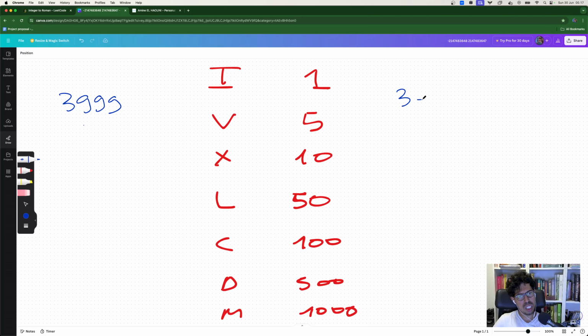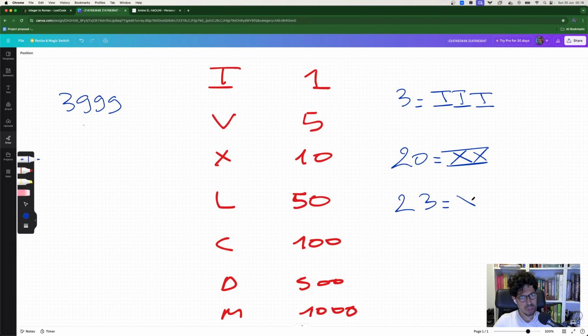So for example, a 3 is going to be 3 times I, 3 times 1: 1, 1, and 1. If we have, for example, 20, 20 is 2 times 10. So it's X, which is 10, 2 times 10. But then, let's say we have 23. 23 is going to be this plus this. So 20, 2 times 10, plus 3. So this is the output.